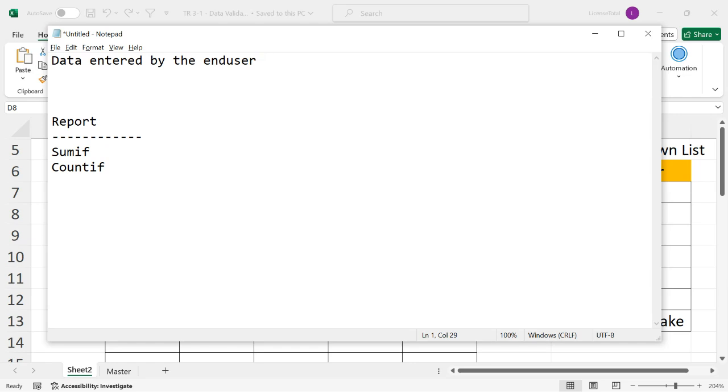Who is the end user? It can be a clerical staff or a cashier, a clerk or somebody else. This guy doesn't know Excel at all. They only know how to enter the data. That's all. They only know how to enter the data.